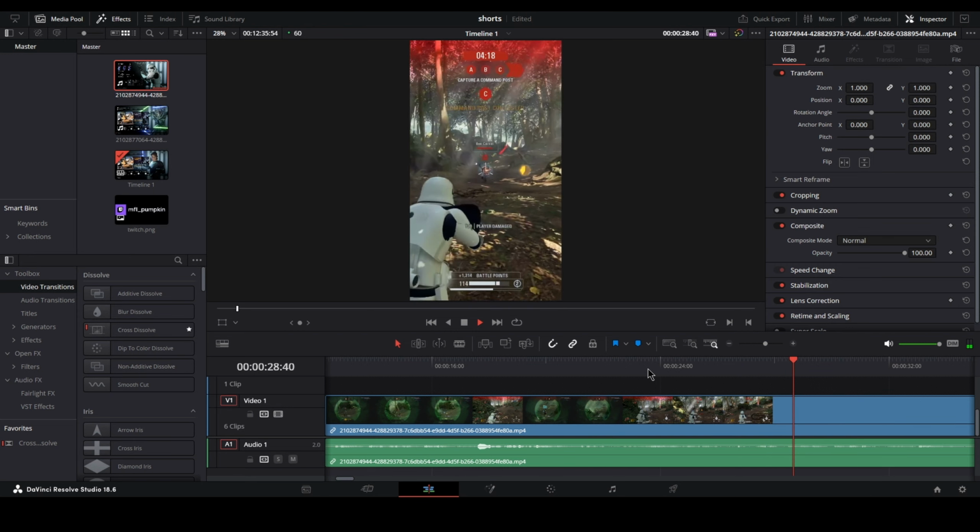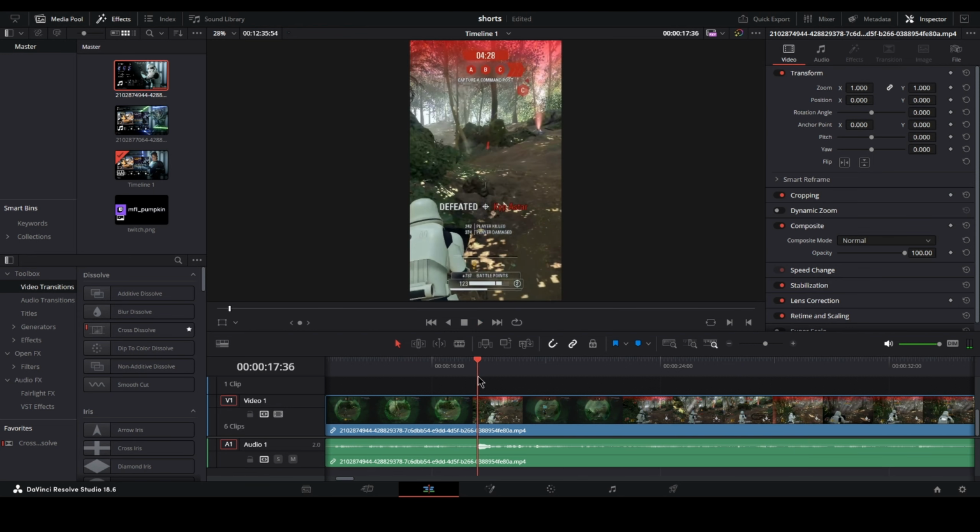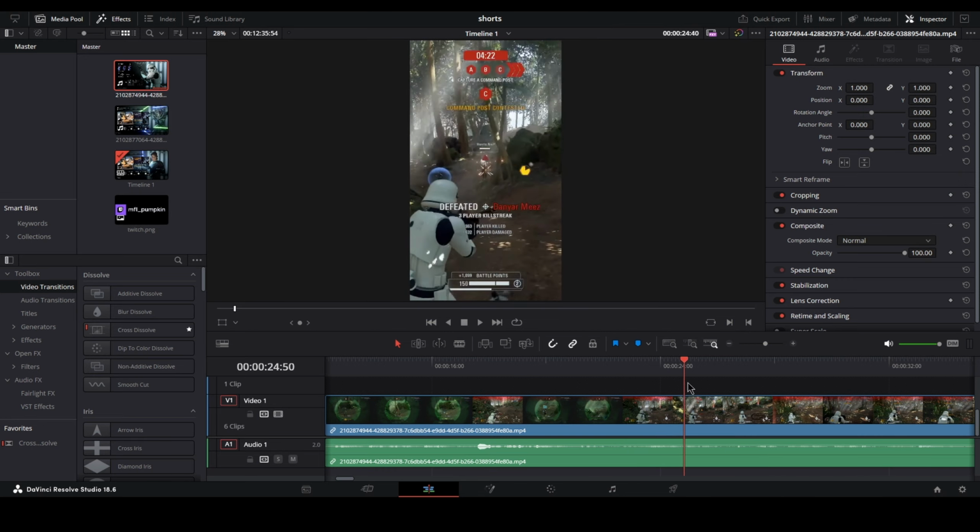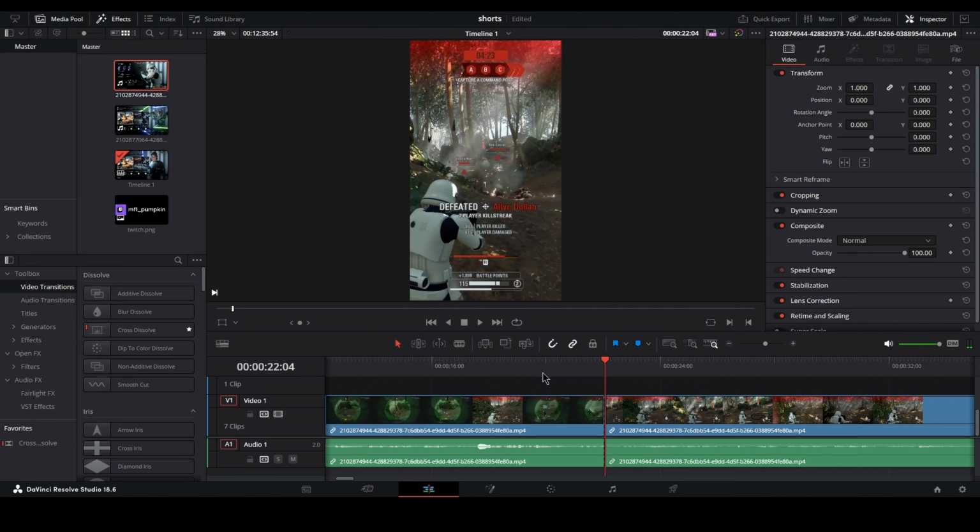Grenade in play. Right, so I went past the part where I was actually getting all the kills. So it seems like I stopped getting kills around this point. So then I cut it there.